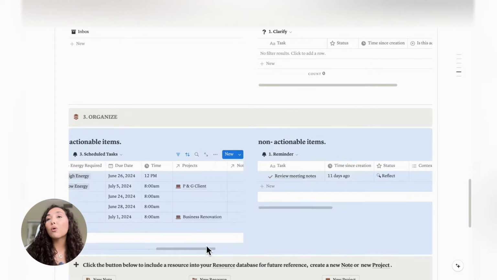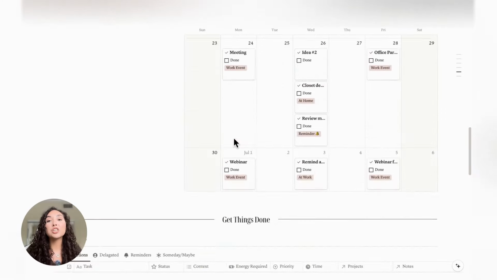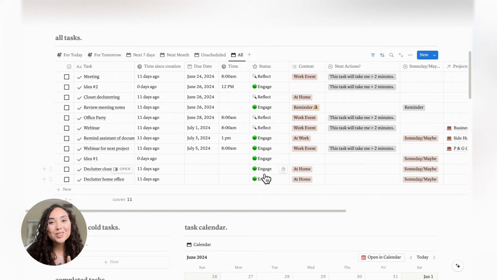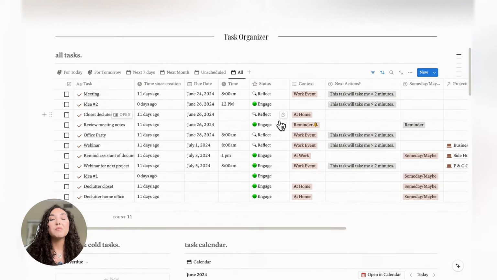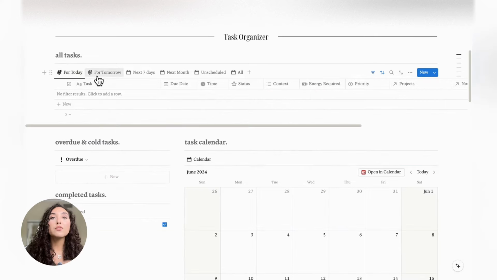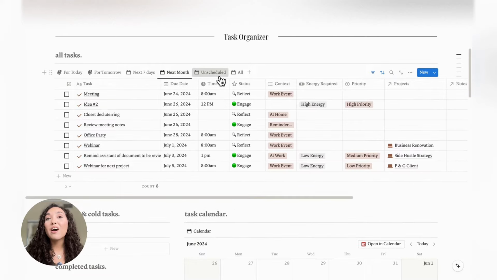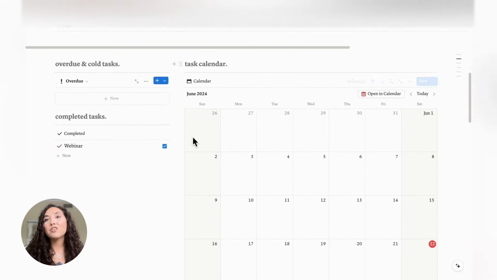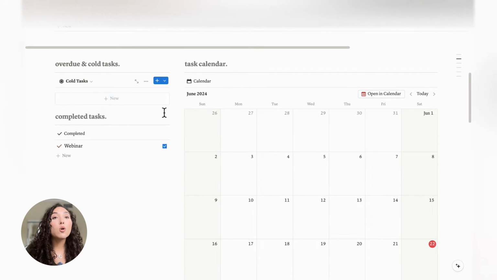And after you're done organizing them, click the checkbox, and now their status will change to engage, which is also the final step of the GTD method. Engage and take action on your items, which you can also see from right here. And from this page, you can also view tasks for today, tomorrow, the next 7 days, next month, unscheduled tasks, and you will also have your calendar, overdue tasks, and cold tasks.